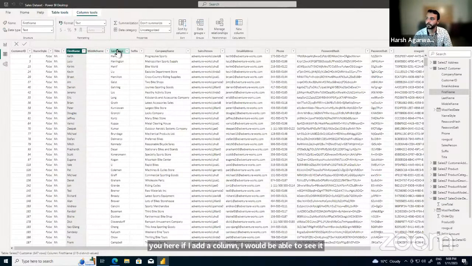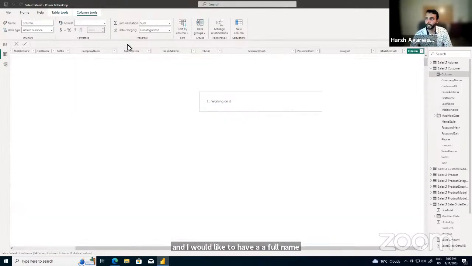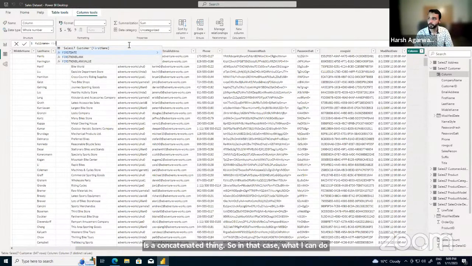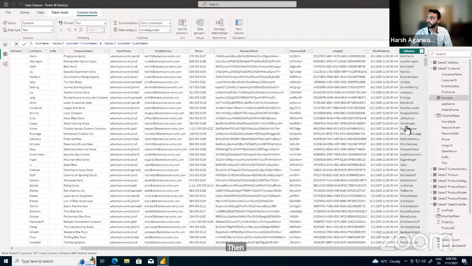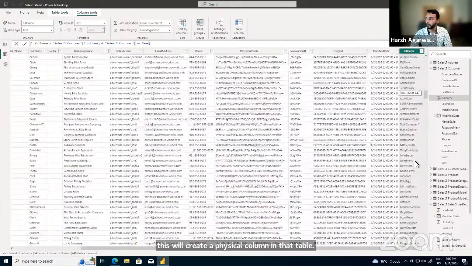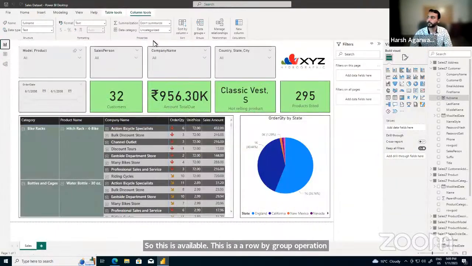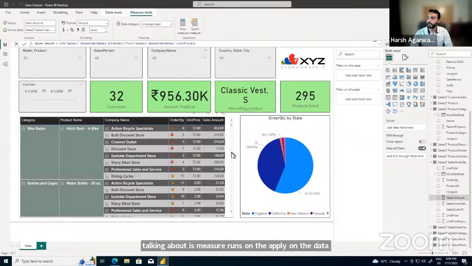Let's say I have first name and last name, two different columns, and I would like to have a full name column which is a concatenated thing. In that case, I can just use first name, then ampersand, and then last name. When I'm done with this, it will create a physical column in that table. This is a row by row operation. Whereas this measure which I'm talking about runs on the fly on the data. It's computed in real time and it's added into the visual.